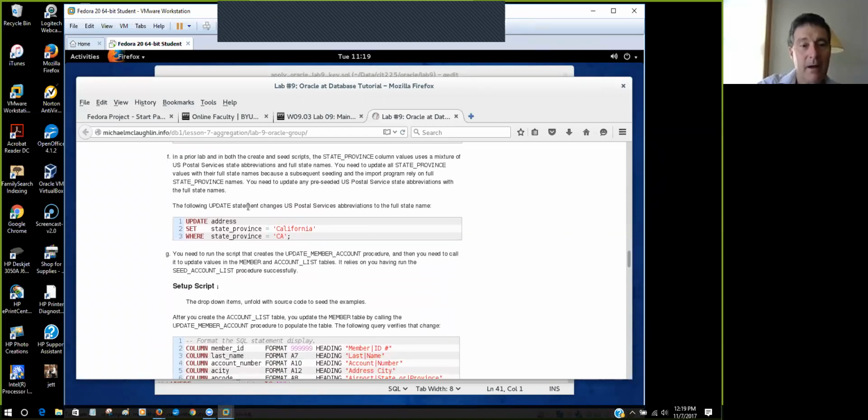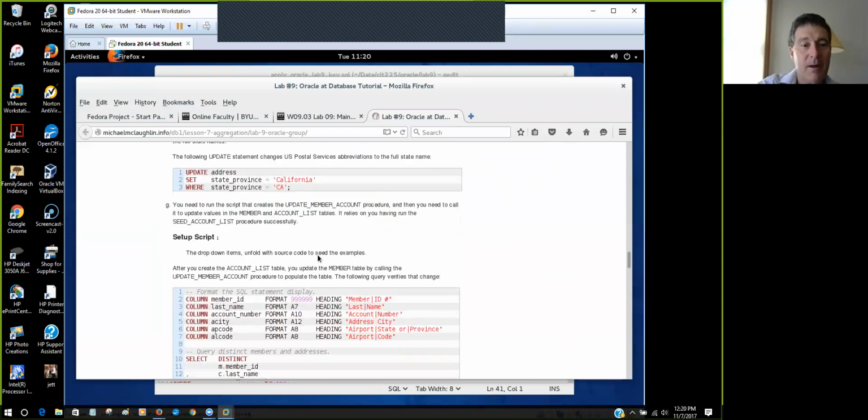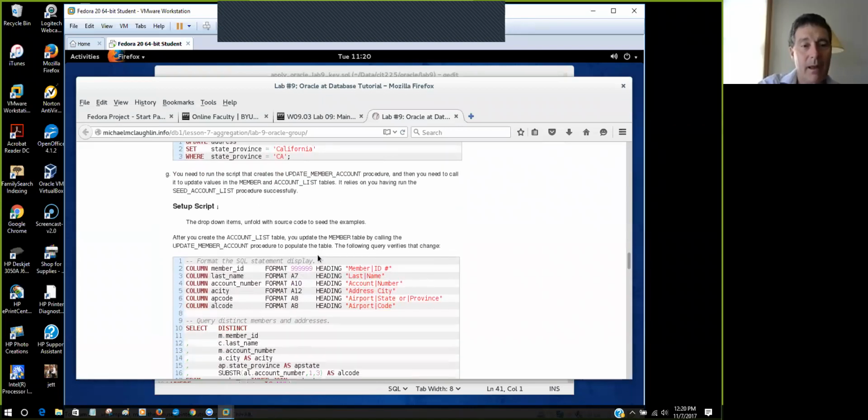Okay, step F. Just run this update as is. That makes sure that where the state province is California, that it changes that to CA. Okay, so you just run that update, and then you're ready for step G.